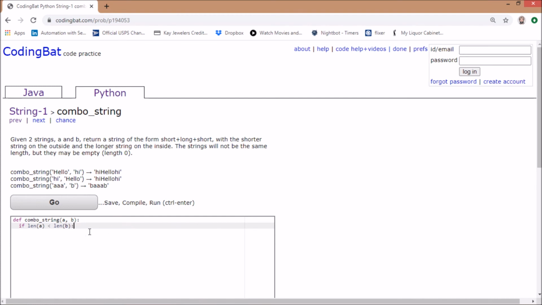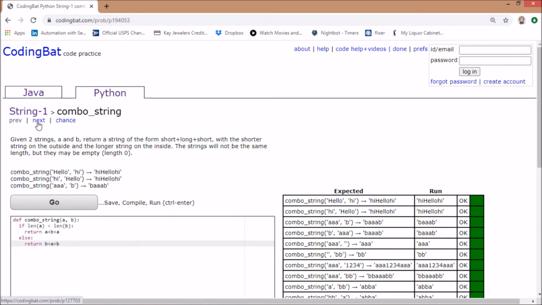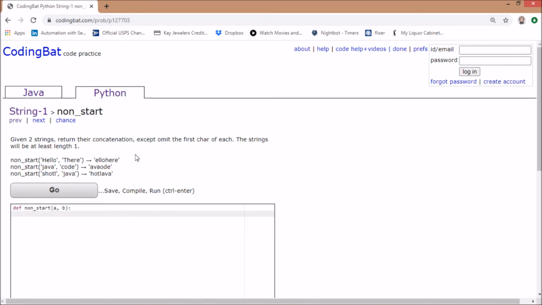Okay, if length of A is less than length of B, then we will take A, because A is shorter in this scenario. They mentioned that the strings are never going to be equal, so we are not going to use an equal sign. In this scenario, the return will be shorter plus longer plus shorter. Else, if the length of A is greater, then the return will be B plus A plus B. Simple, and that is correct. Let's go to next question.